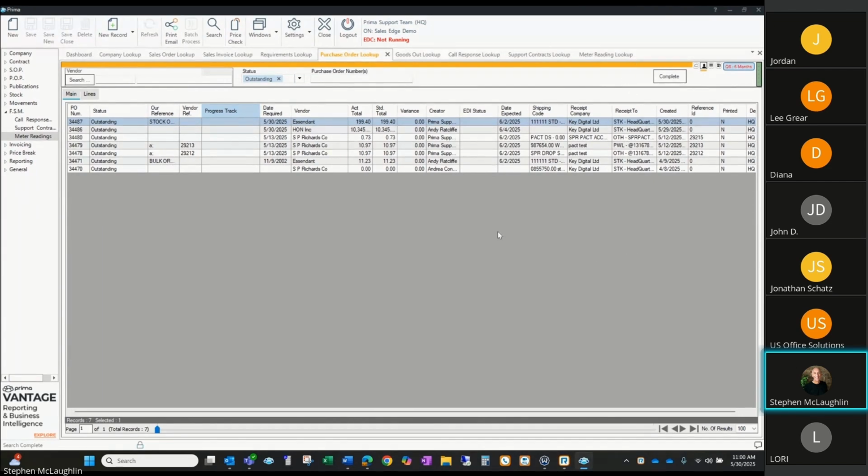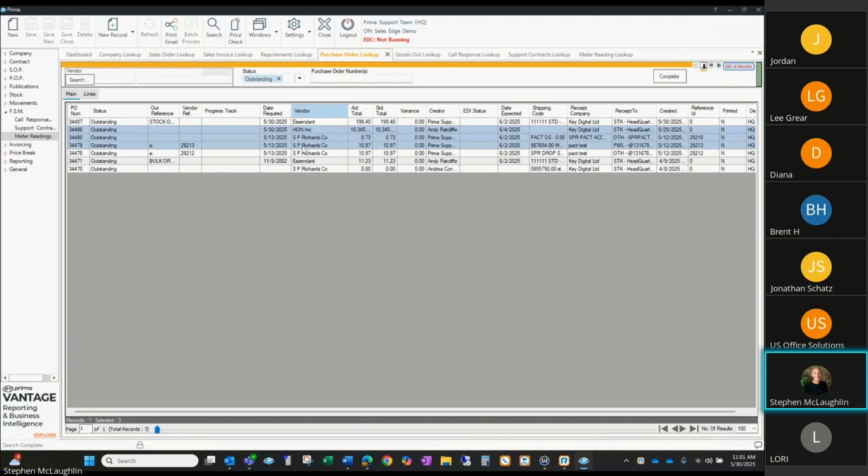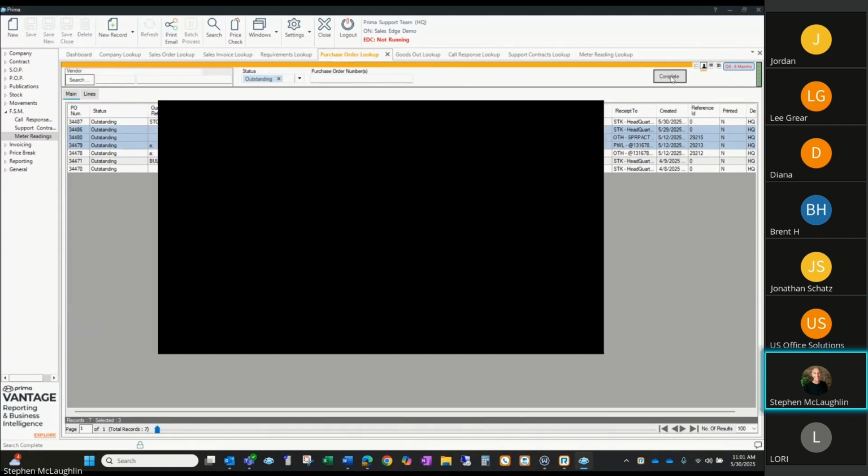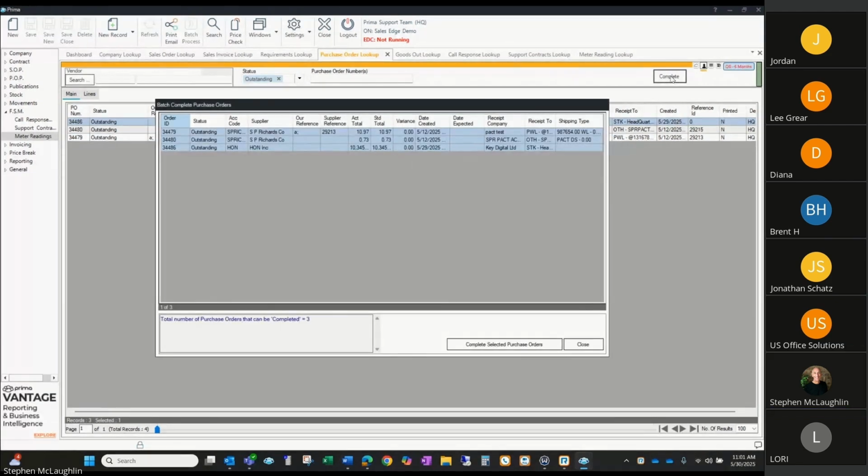Let's kick things off by heading over to the purchase order lookup. The first feature I'm going to show you is batch complete. We've now got a button on the purchase order lookup. This is particularly useful at end of day if you've saved up some stock orders from various vendors. You can now multi-select from here and use the complete button. So instead of clicking into each purchase order one by one, you can select a bunch and complete them all in one go.